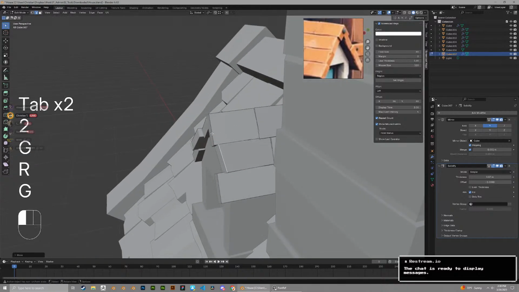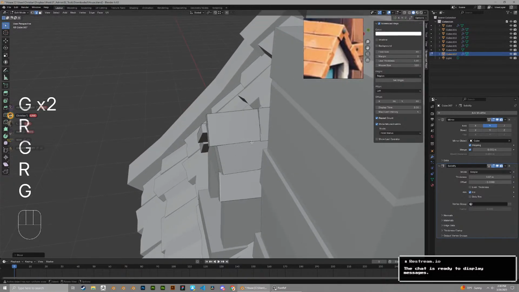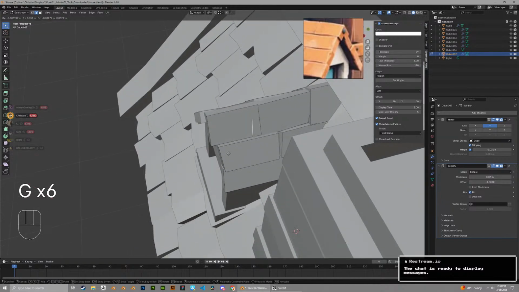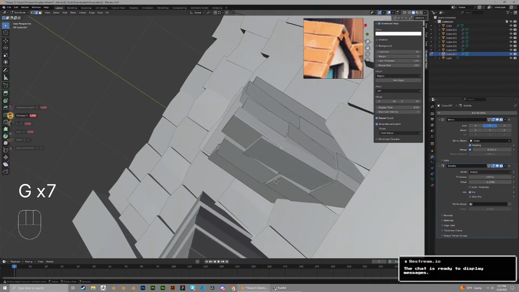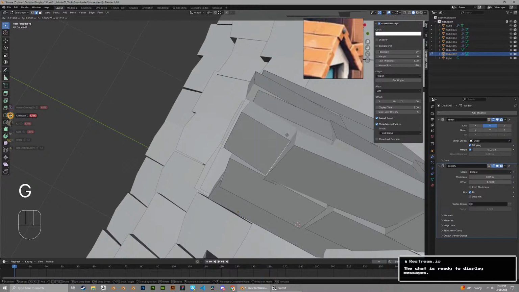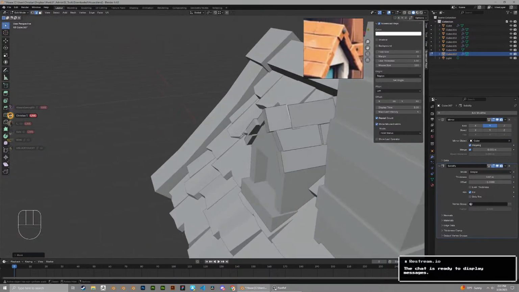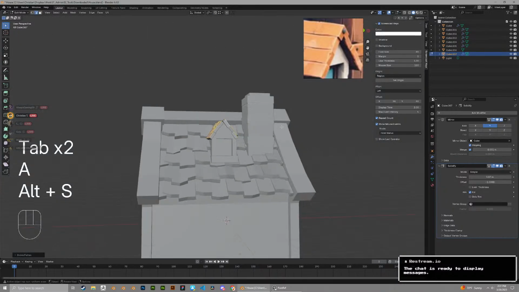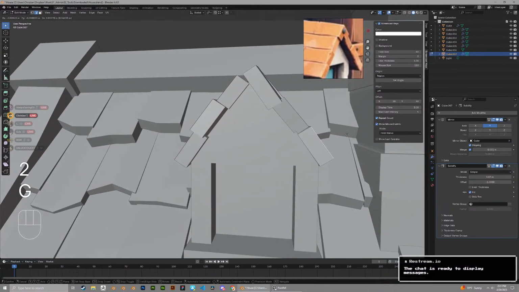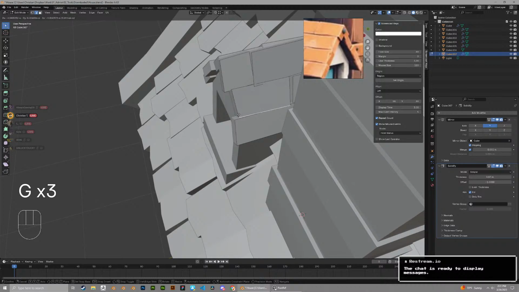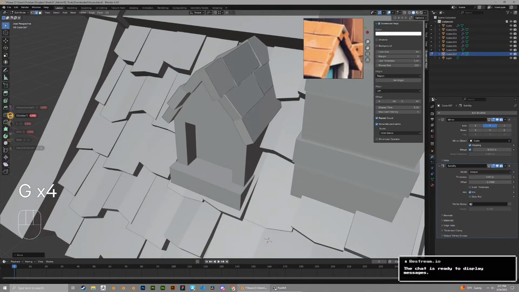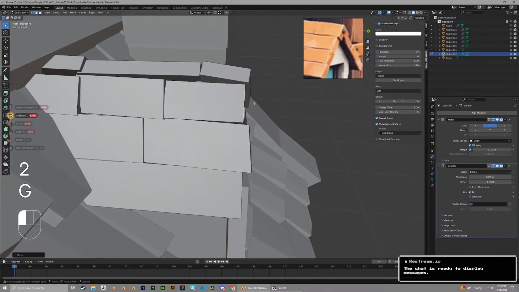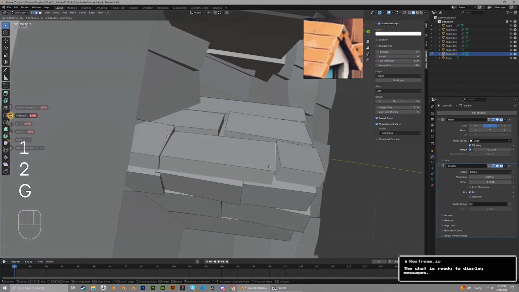I'm going to make this a bit more asymmetrical than the other side. Oh, there we go. I'm going to push them out a tiny bit because I feel like they're too compressed to the little door. Okay, there we go.